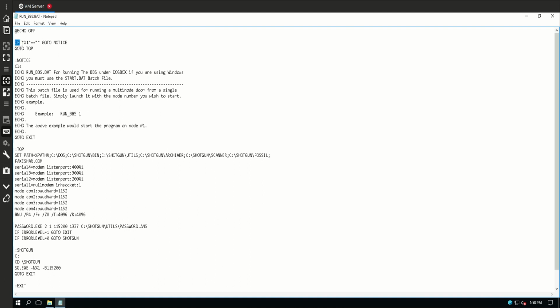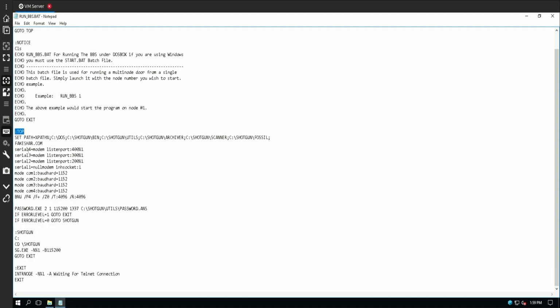And that's what this if statement does. If it detects something, it'll go to top. If it detects nothing, it goes to notice. Your notice and top labels always have to begin with a colon here. And then, all right, so we're going to go to top. And the top is right here.